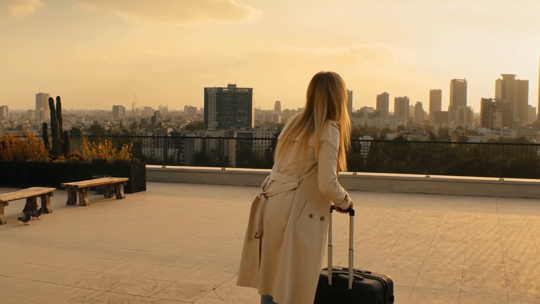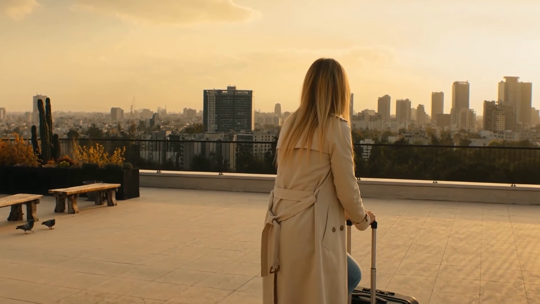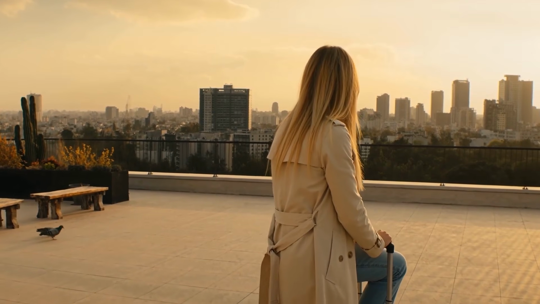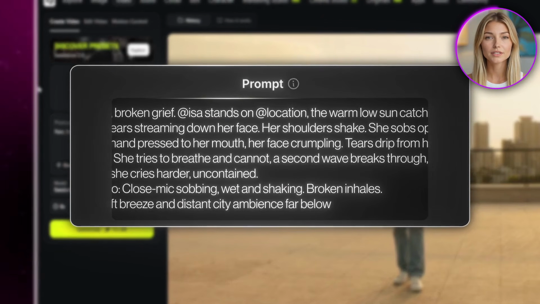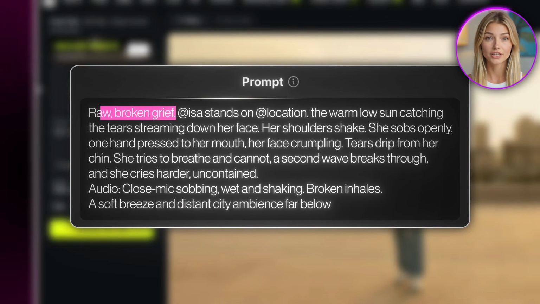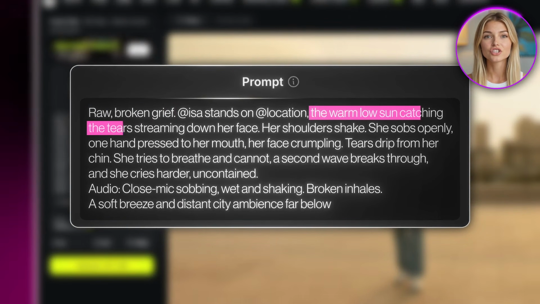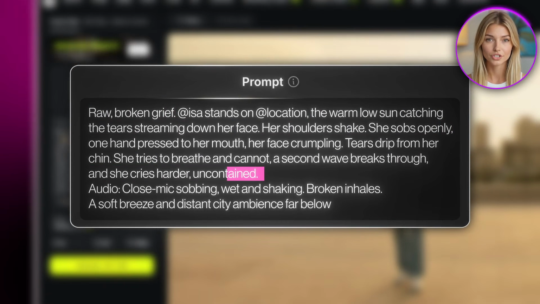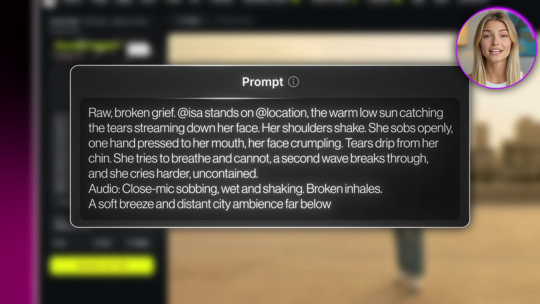The model builds the scene around what's happening physically rather than how it should actually feel, and the output ends up looking stiff and disconnected. This prompt opens with 3 words: raw, broken grief. Everything after that is just the physical expression of those emotions. That way, the model isn't guessing at the vibe.